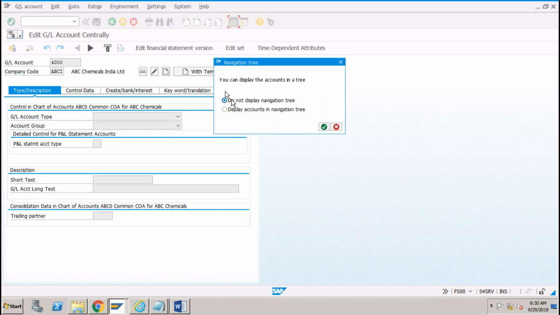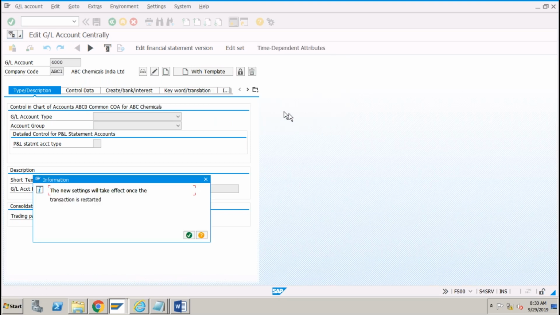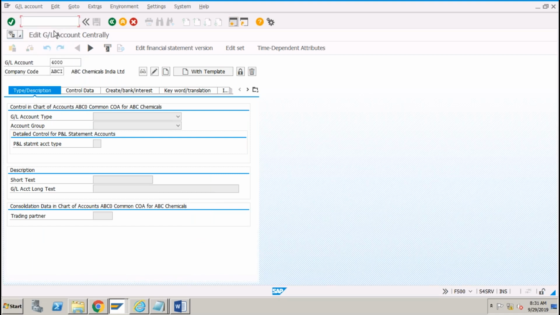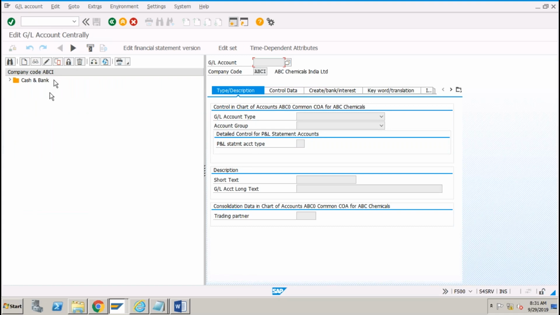Click on this and click on display accounts in navigation tree. So what will happen is if you press enter, it will tell you that whatever you have done will take place only when you restart this transaction. So I'll say yes and I'll restart the transaction, which means again I will go to FS00. Now you see the difference. On the left hand side, it is showing you the hierarchy. Whatever GL accounts you create, it will show you on the left hand side.